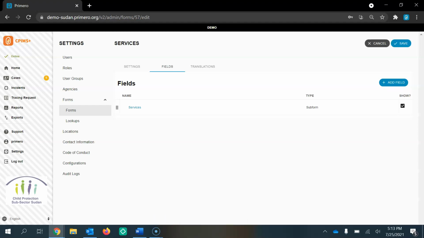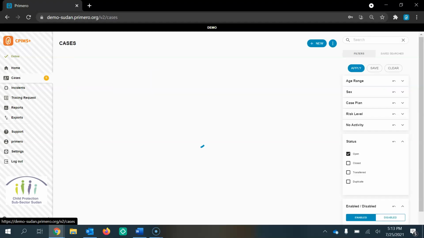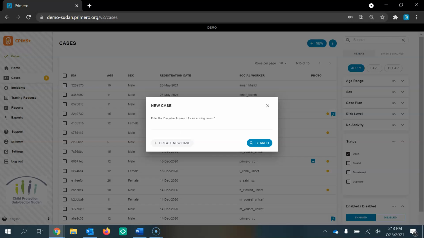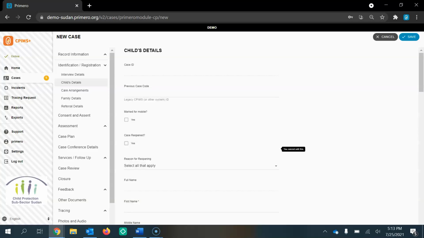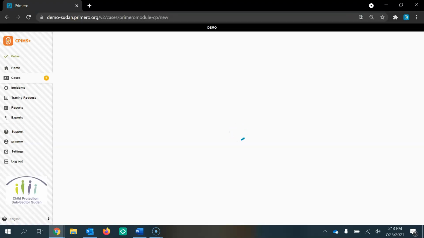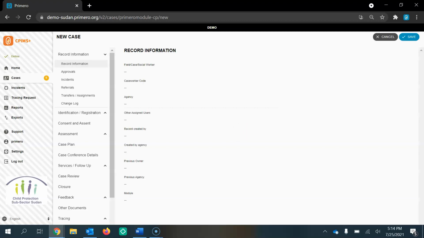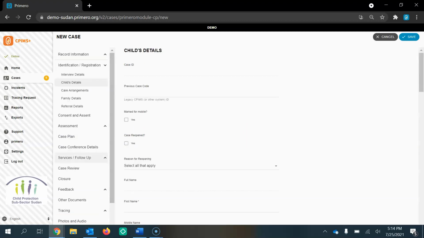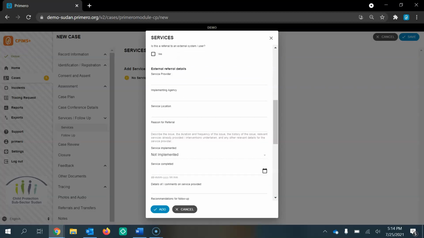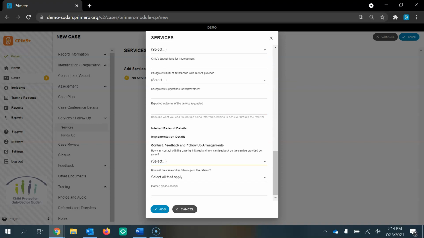In order to verify this, I am now going to go into my cases. I'm going to create a new case and then make sure that those changes that I just made are appearing. Once you've come to the form that you want to verify, refresh the screen. This will ensure that the change you just made is actually saved into the configuration. So going back into the services form, I'm now going to select Add and scroll all the way down, and I can no longer see those fields that I have now hidden.